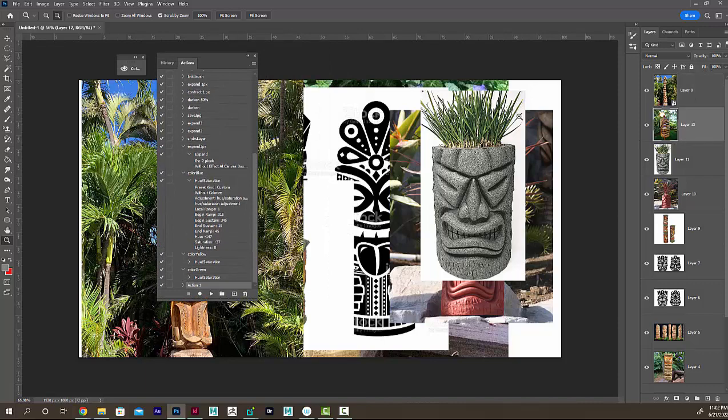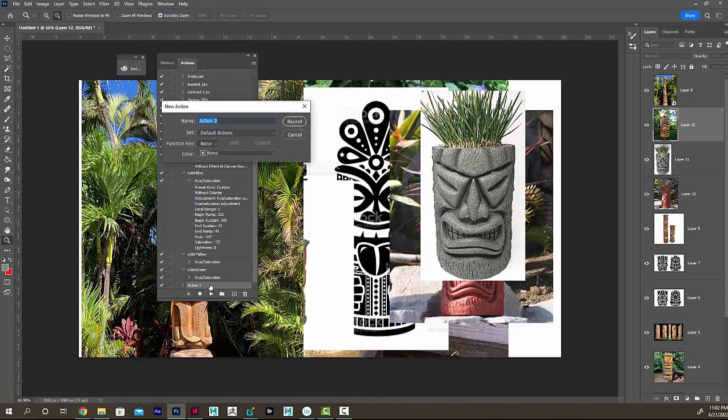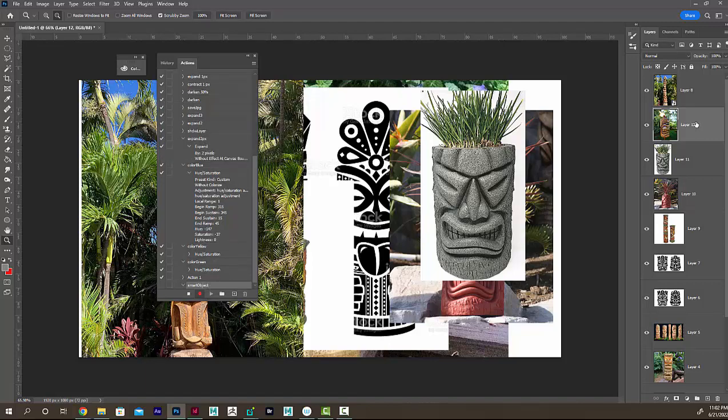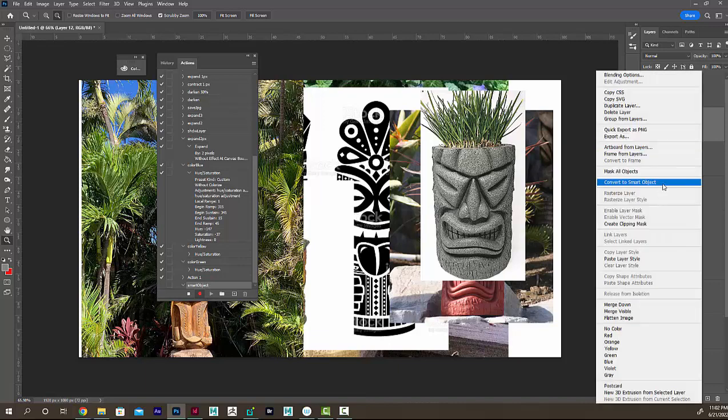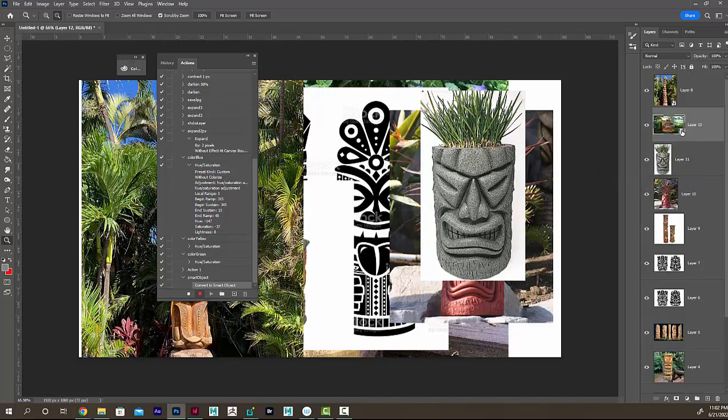Just in case you don't know how to do that, I will say action, my action palette, I'll say new. I'll go ahead and call it smart object. Record. Right click on this layer and say convert to smart object. So now it's a smart object. I'll press stop on there.